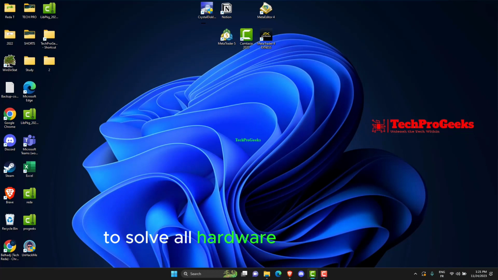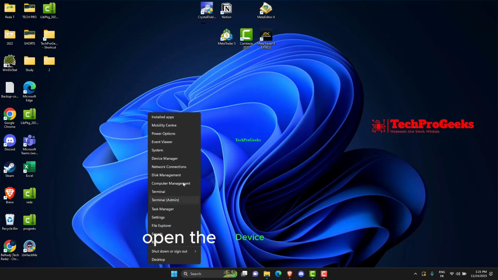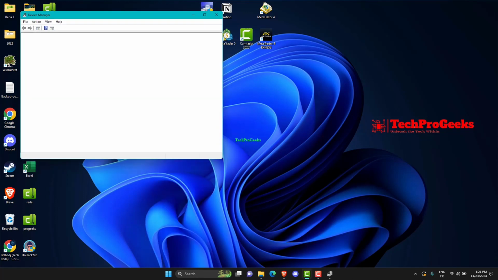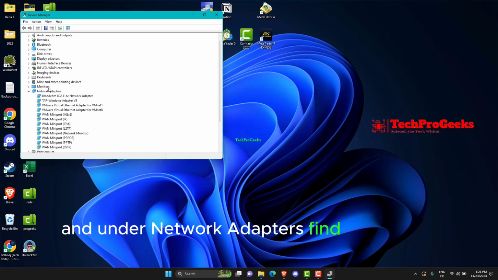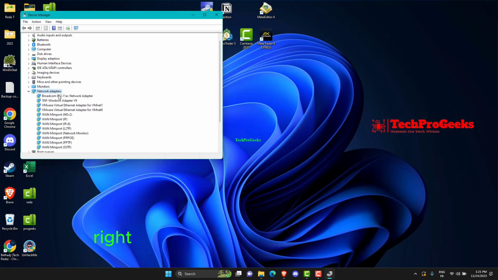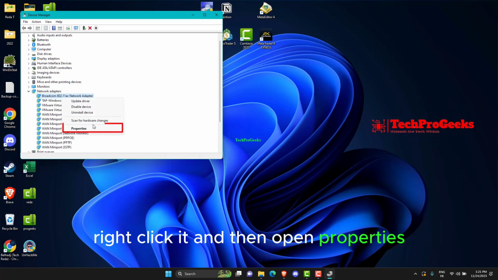To solve all hardware-related issues, we need to take the help of Device Manager. Open the Device Manager. And under Network Adapters, find your Wi-Fi adapter. Right-click it and then open Properties.